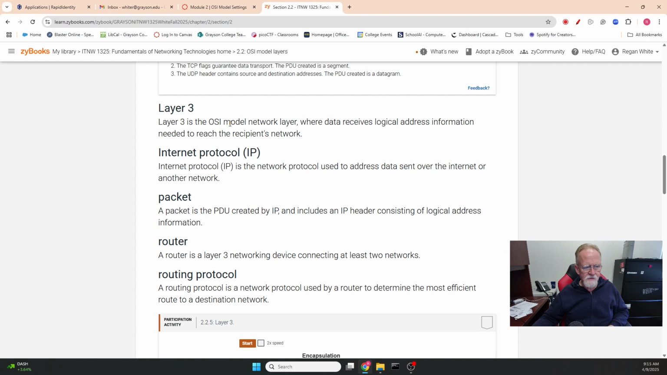Then layer 3 of the OSI model is where data receives logical address information. So basically, you need to label the data packet with information so that it can be reassembled, and so that it can get where it needs to go. You need to have the IP address, for example, for the receiving network, so it'll go where it needs to go, and then that network can check and make sure that it's received the information that it's supposed to receive, and that the message belongs to it.